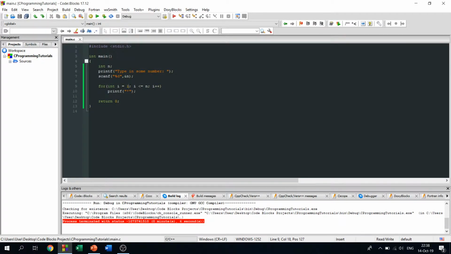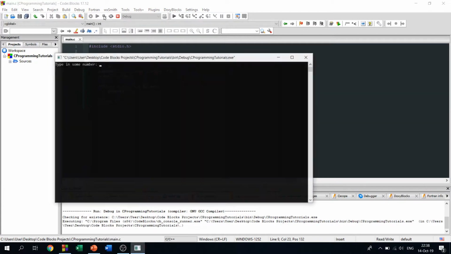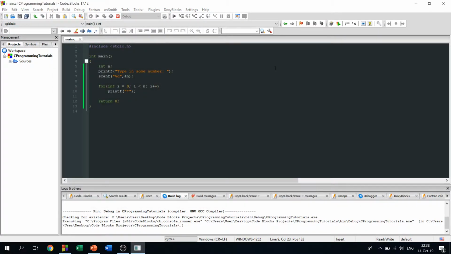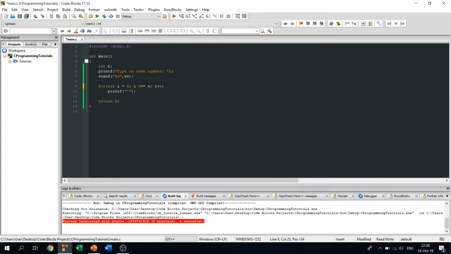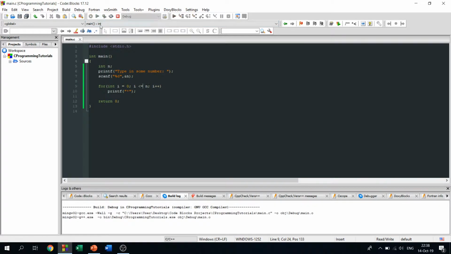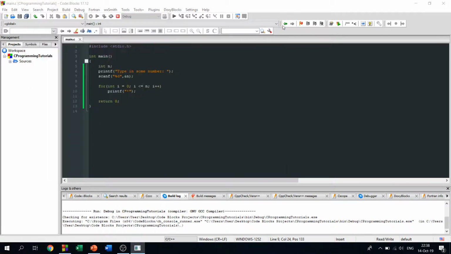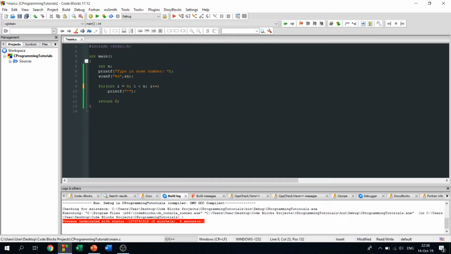You can always use 0 here, but then you need to delete this, and it only needs to be i is less than n, because if you don't delete it, as you can see here, I get 5 stars. And if you don't delete this, you will actually always get 1 star more than you've typed in. As you can see, I've got here 6 stars, which is a mistake. So I need to delete this.